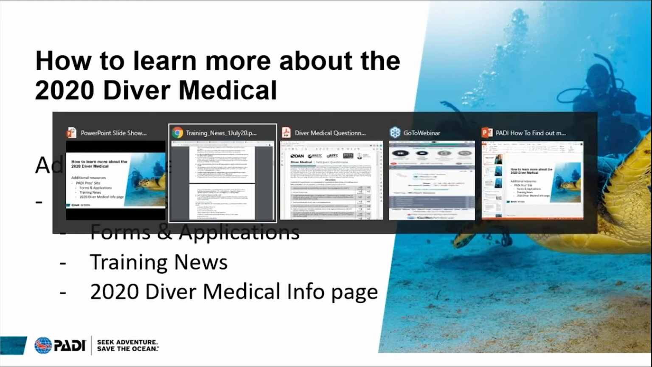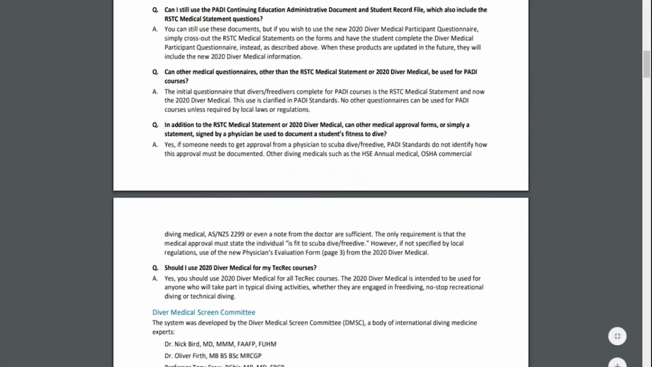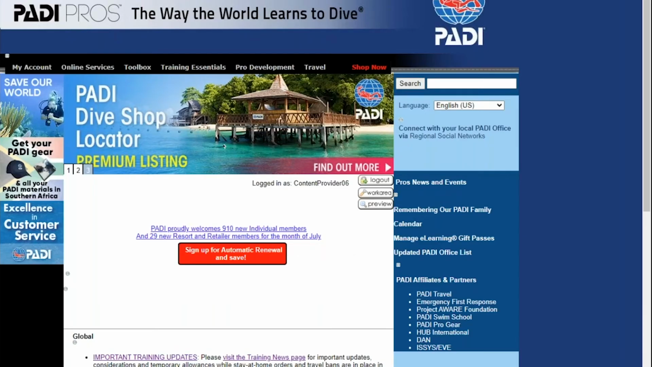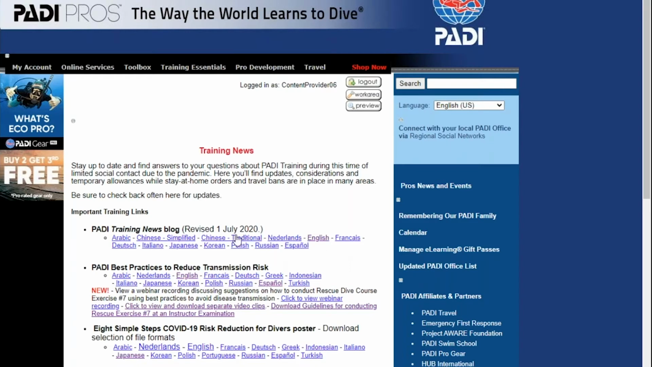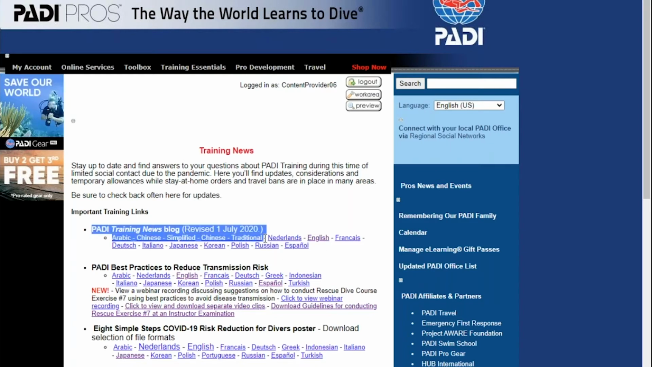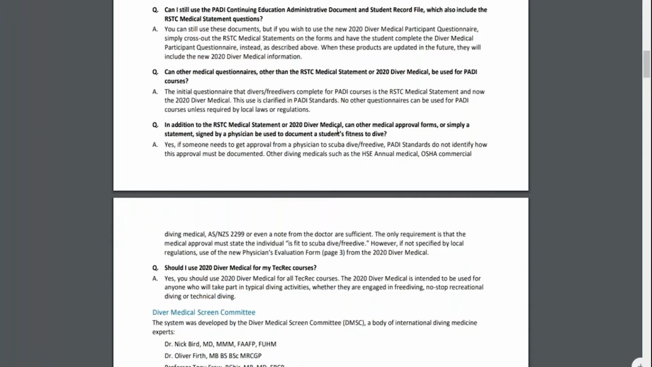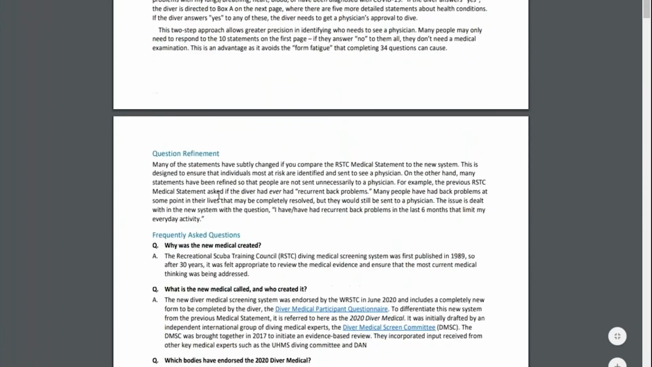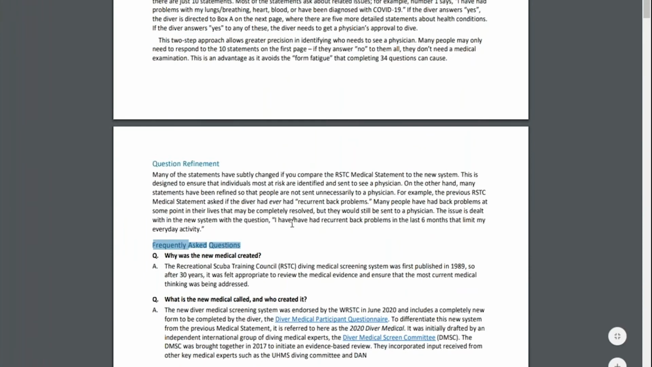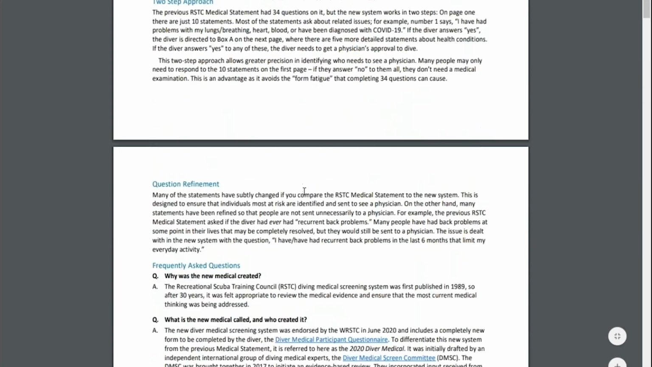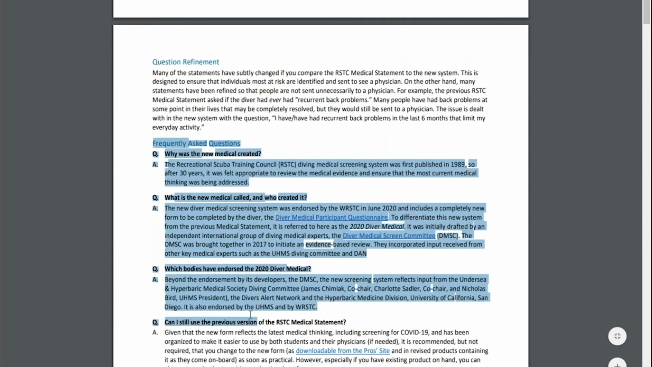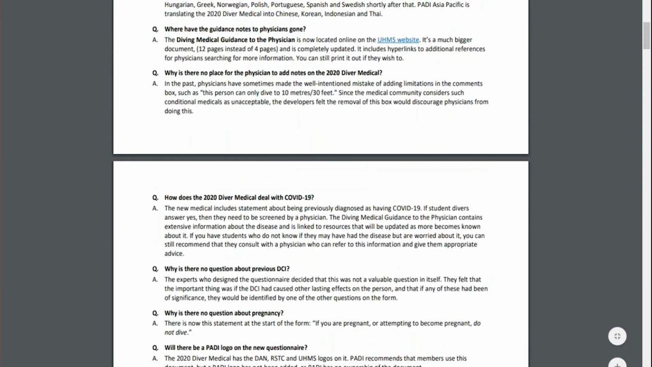So where can you learn more? Number one place is to go to the Pro site and visit the training news page. On this page, there is the training news blog. It's available in a variety of different languages. And in the 1st of July 2020 edition, there is a whole section that deals with frequently asked questions relating to the new medical screening system. So please take the time to review all these frequently asked questions here.